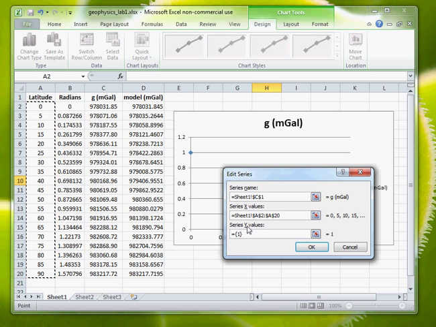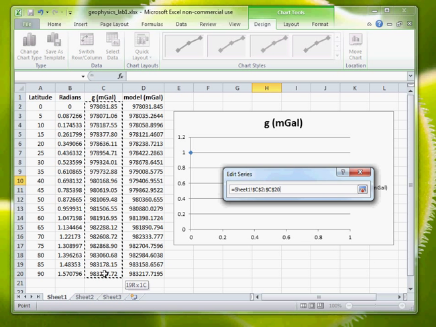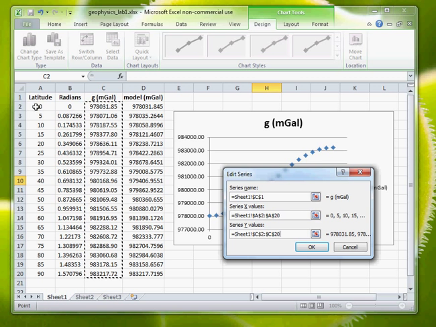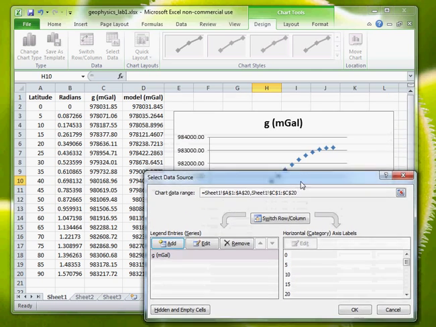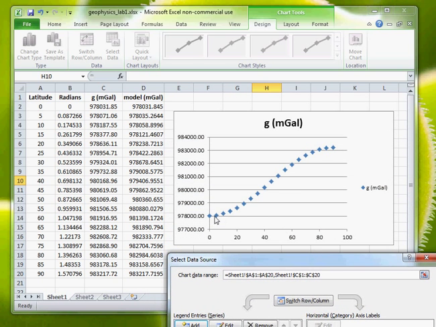Now the Y series, the values on the Y axis in this case, are going to be the gravity values. So highlight the equals curly bracket 1 curly bracket close, and delete that. And then select the values of G that you want to plot. So in this case, C2 to C20, the corresponding gravity values that match the latitudes. And then click OK. If we pull that down so you can see the graph, we now have one set of data, the G milligal values, plotted against latitude. But now we can add as many series as we want.